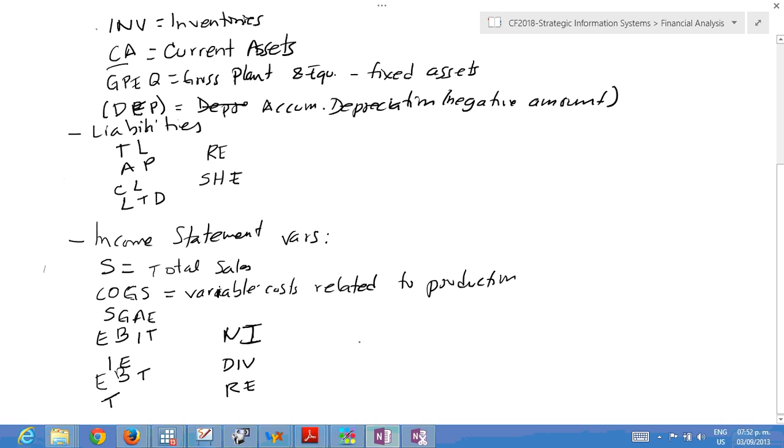Okay, then for now I'm going to stop here. In the next video I'm going to start illustrating how these variables are related, and then immediately I'm going to start with the financial ratio analysis. Okay, see you in the next video.